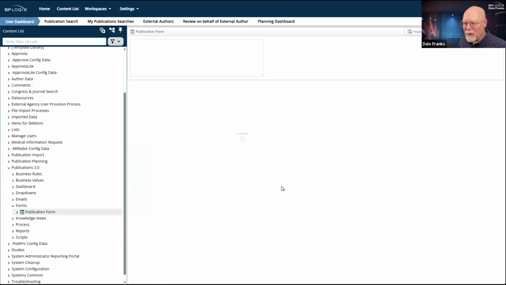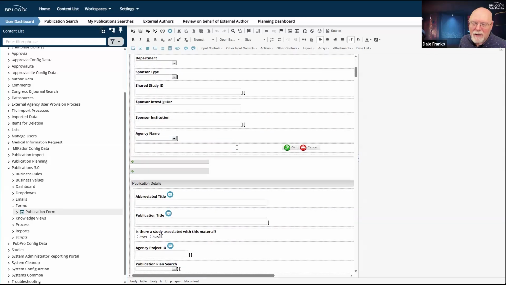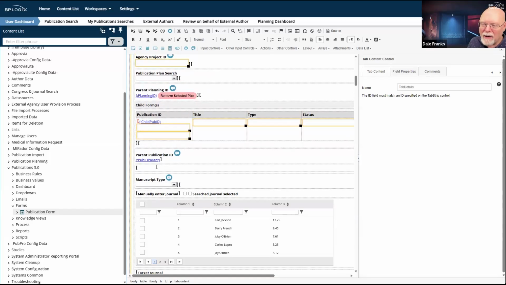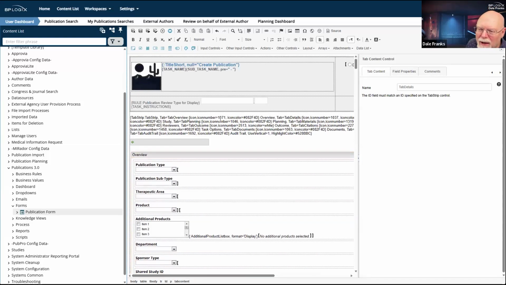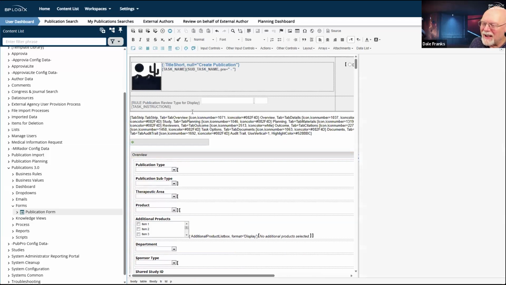And well, it is painfully slow today, but it will eventually open up. And when it does, I want you to notice that this form is all tabbed. So I have a whole bunch of different tabs and tab contents on this form. It's hard to see because these are the tab details. Where's my tab strip? Oh, well, I hate this. My tab strip is actually showing up as a text control.